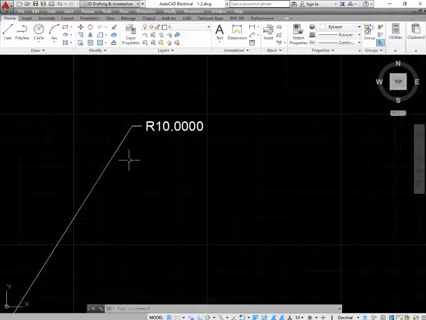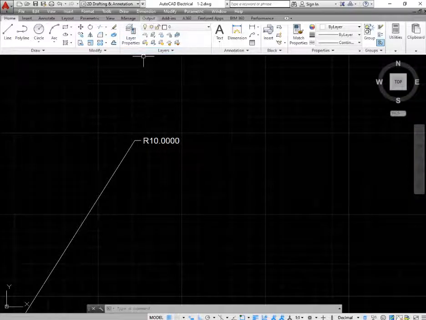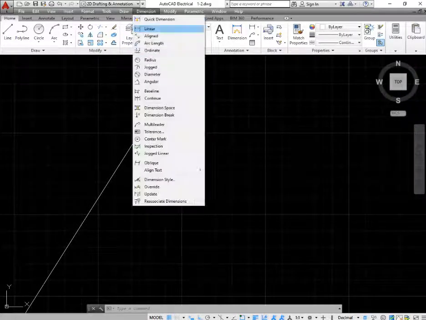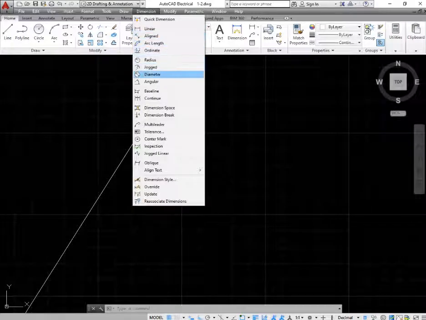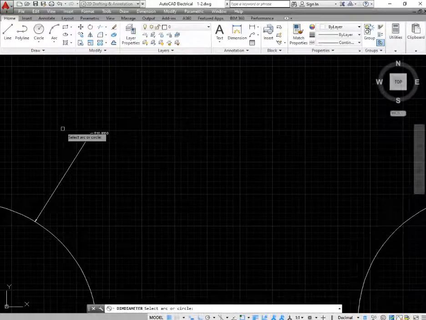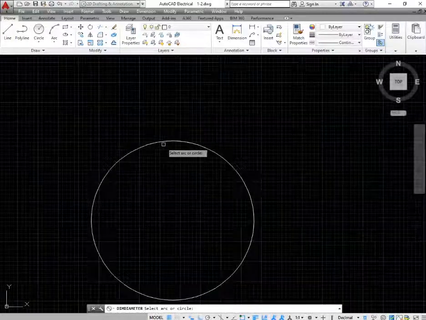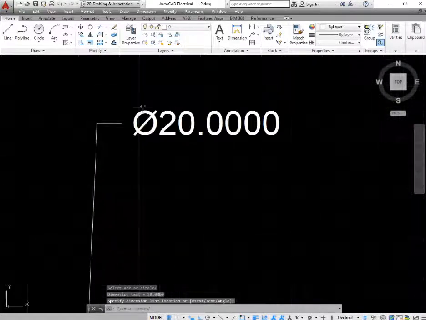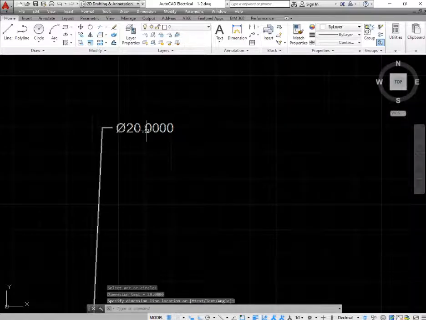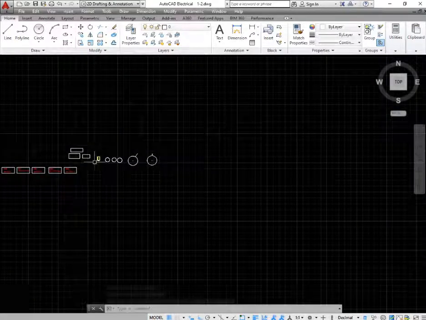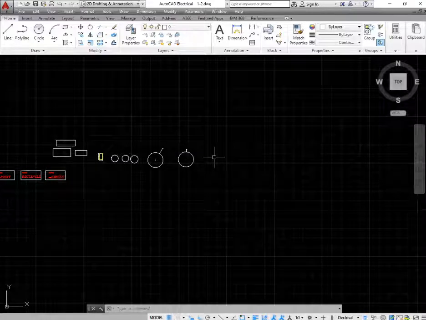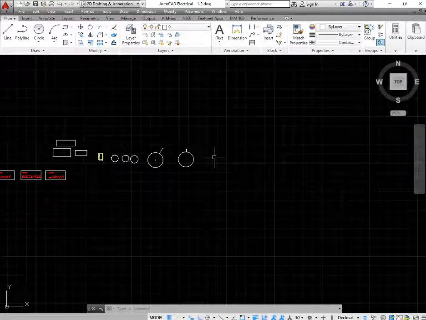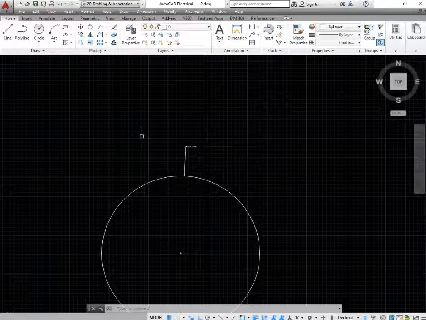Now if you want to measure the diameter, again go to the dimension. Here you will see the option of diameter. Click on diameter, and now go and select the circle. I have selected the circle and clicked on it. Here you can see that the diameter is 20 feet, which I have specified. So guys, this is the way that you can draw a circle or rectangle with your specified length, and I told you how to measure these lengths.